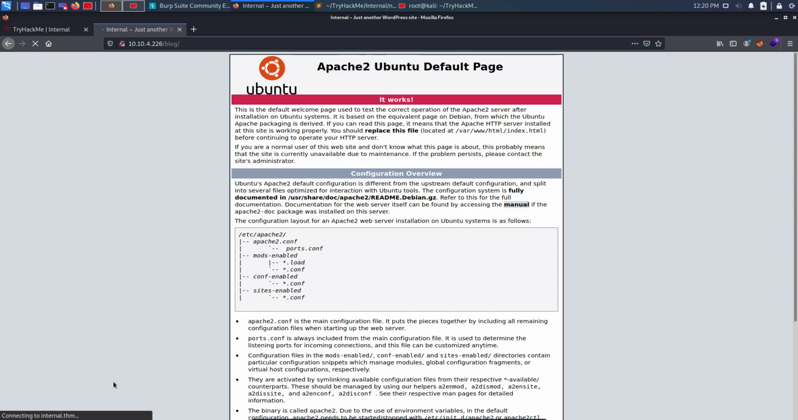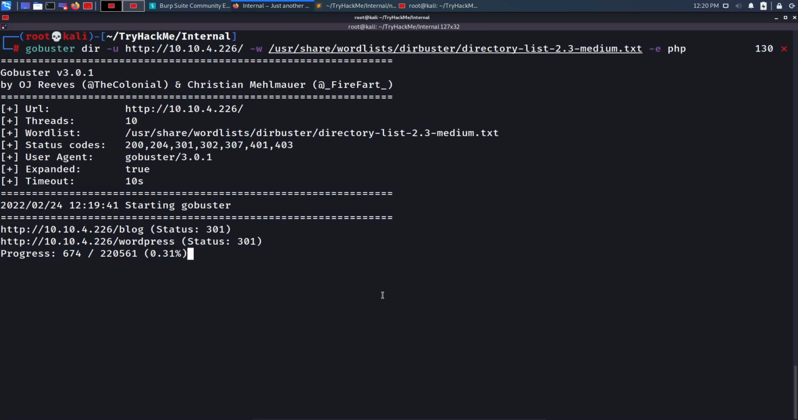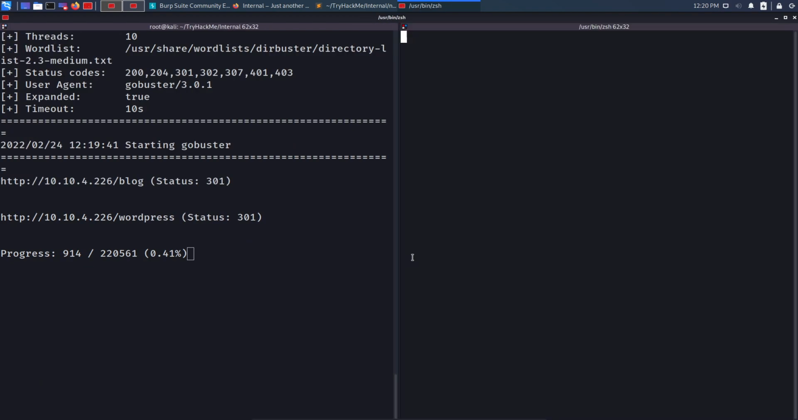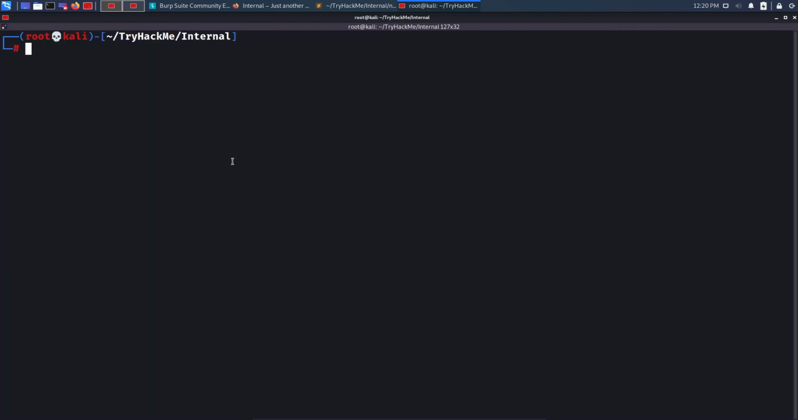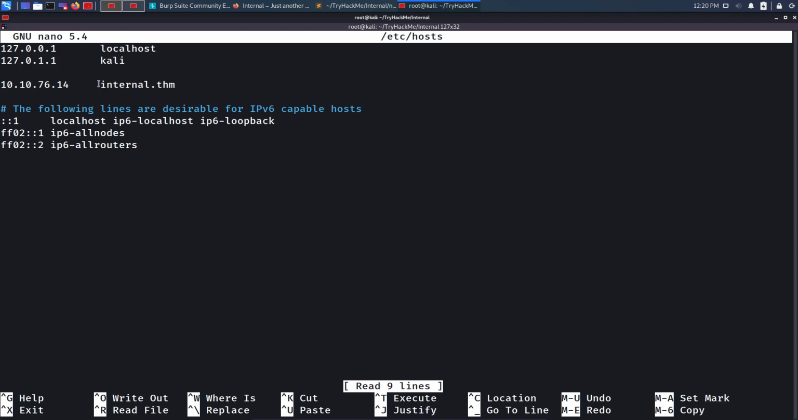Whenever you see these sort of domain names, what you need to do is come back to your hosts file and add that domain name, otherwise you will never see any other website running. So what I will do in this case is I will open a new terminal and I will say nano /etc/hosts, and I already have added my domain name into my hosts file.